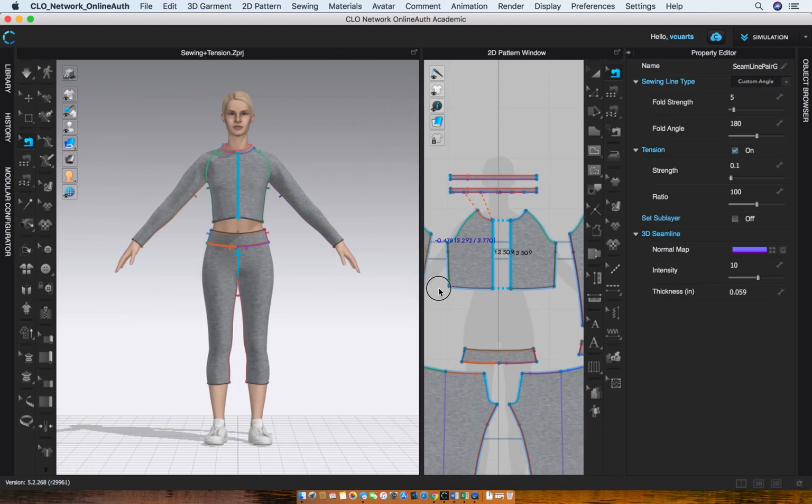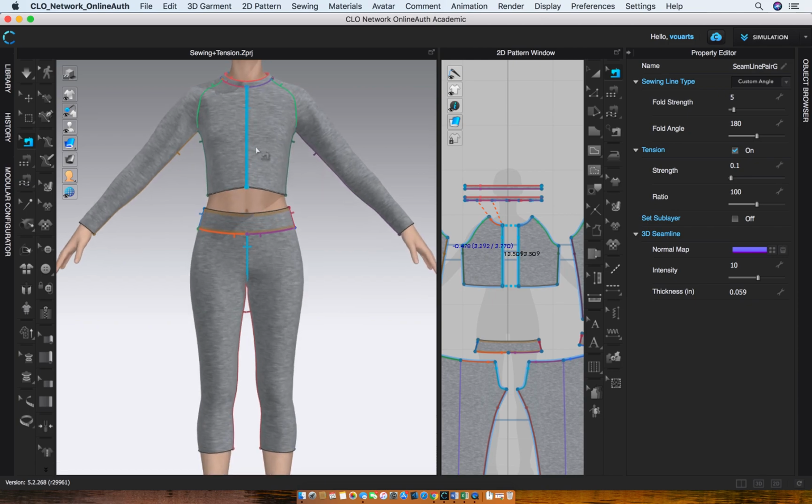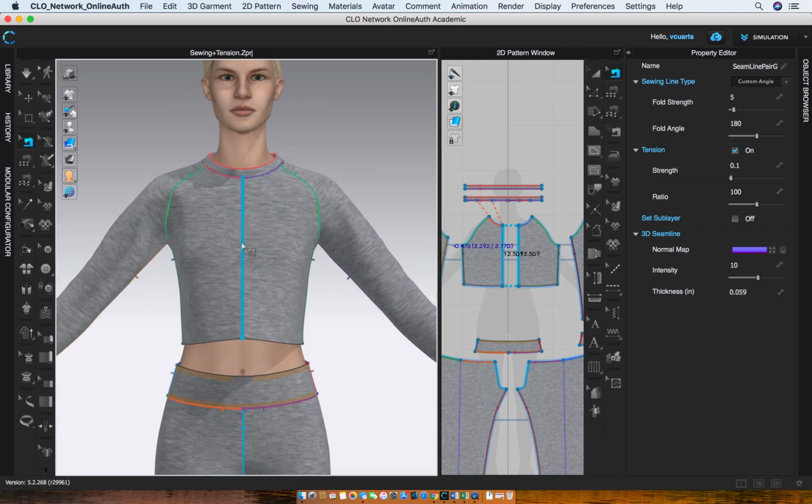And I will minimize my 2D screen and just zoom in on this top. The seam that I have selected is this one running down the center of her top. And to just make sure that this is as visible as possible, I'm going to increase the strength. I'm going to increase it to something kind of obnoxious.